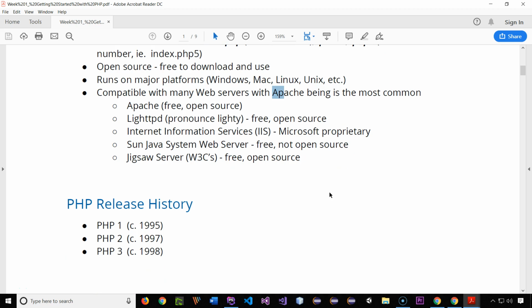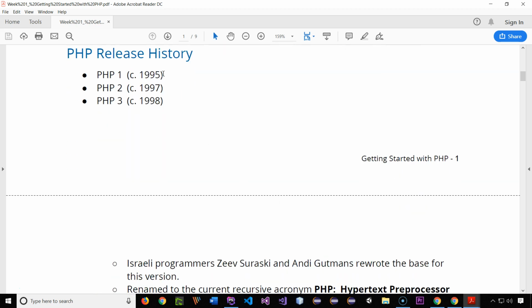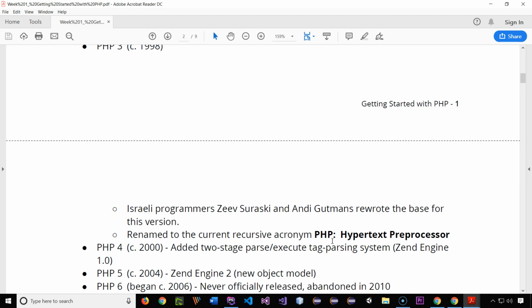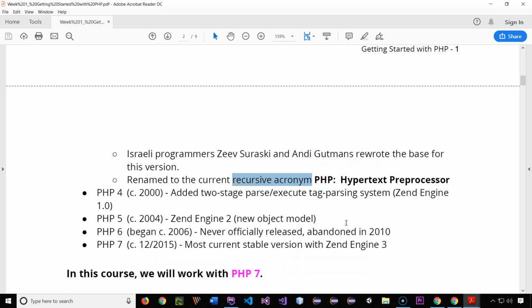Okay, so these are just the release history of PHP. Again, the first release was in 95 by Rasmus, and then in 97, 98 the two Israeli guys, Zeev and Andi, took over. They pretty much rewrote the whole core, and they renamed it to still PHP, but the acronym now stands for PHP: Hypertext Preprocessor. If you take the first P and then hypertext and then preprocessor, you get PHP. But the P itself stands for personal home page. So that's the term recursive acronym. Pretty cool.